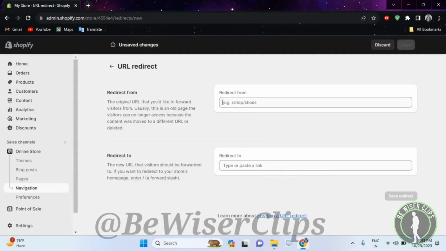Now here you need to enter the original URL that you would like to forward visitors from, and right here you need to enter the new URL that visitors should be forwarded to. And after filling all of these URLs, you just need to select this button right here called save redirect, and then again select this button right here called save. And that's how you guys can create your own URL redirect for your Shopify store.